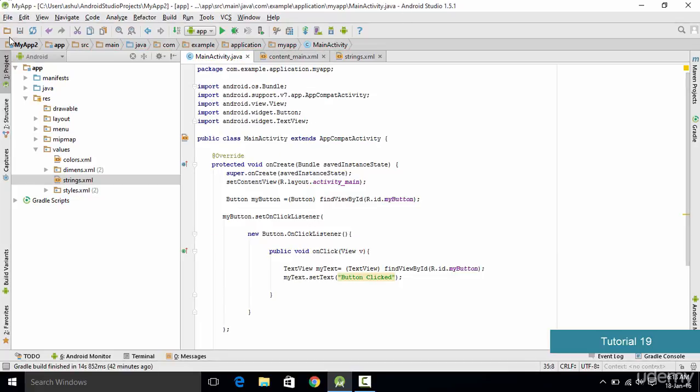Now I think I have by mistake added this parenthesis and a semicolon, so I go ahead and delete it. Now once this is done, we save our code. Now I think I have made a simple mistake right over here. This actually should not be myButton, it should actually be myText, as we are going to change the text of the text view and not the button.